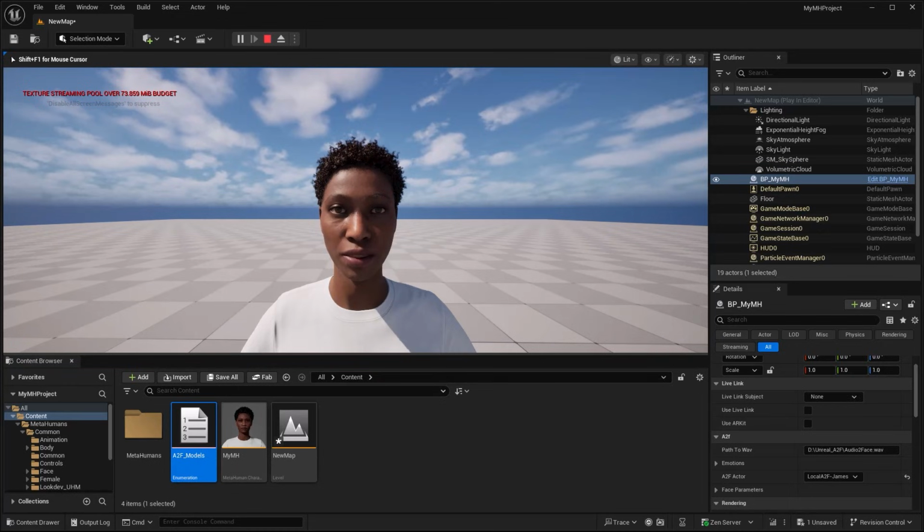So that's about it. It covers a lot. We've done the initial A2F setup. We've done some iteration setup as well. So start playing with it and see what you can do. I hope you enjoy and have fun.